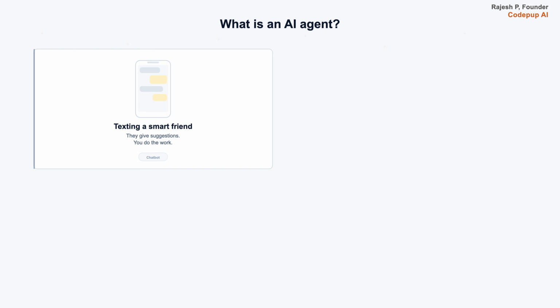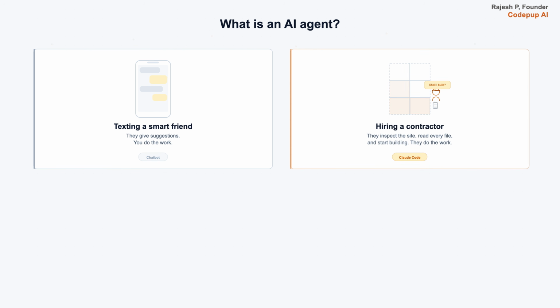Think of it this way. A chatbot is like texting a smart friend for advice. You describe your problem, they give you suggestions, and you go do the work. Claude Code is like hiring a contractor who walks into your project, reads every file, inspects the entire codebase, and starts building. They ask you before each major decision.